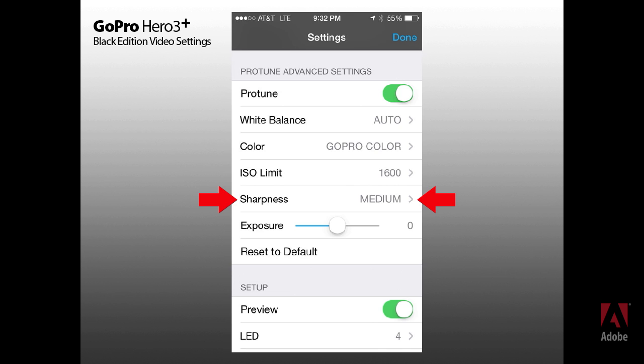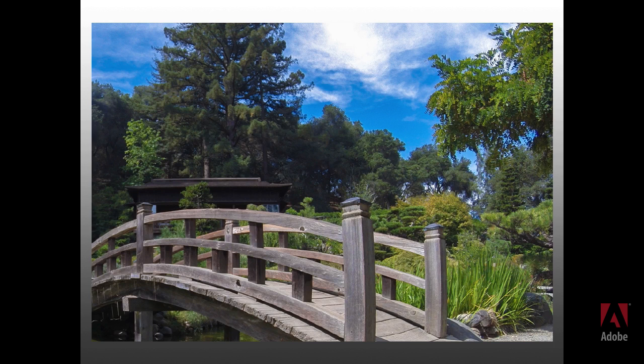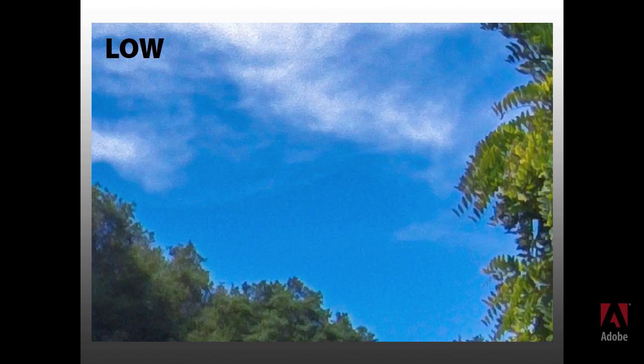The next setting here is sharpness. The default value is medium. If I click on this, you can see the 3 different settings you can choose from: high, medium, and low. Let's go ahead and start by taking a look at low. Here with this image, I'm going to zoom in on an area right over here. Let's blow that up and take a look at the low setting. Now I actually like this setting.